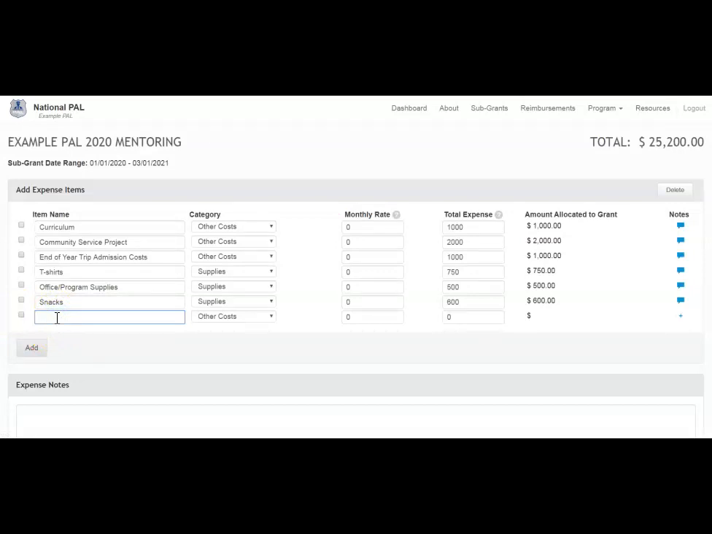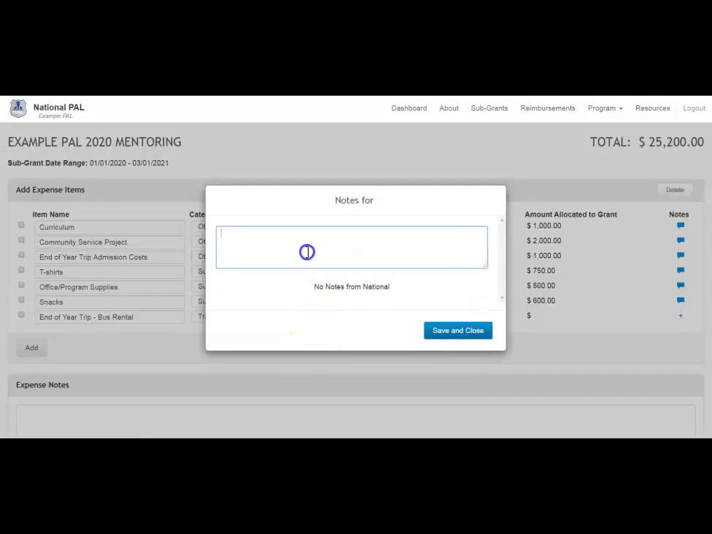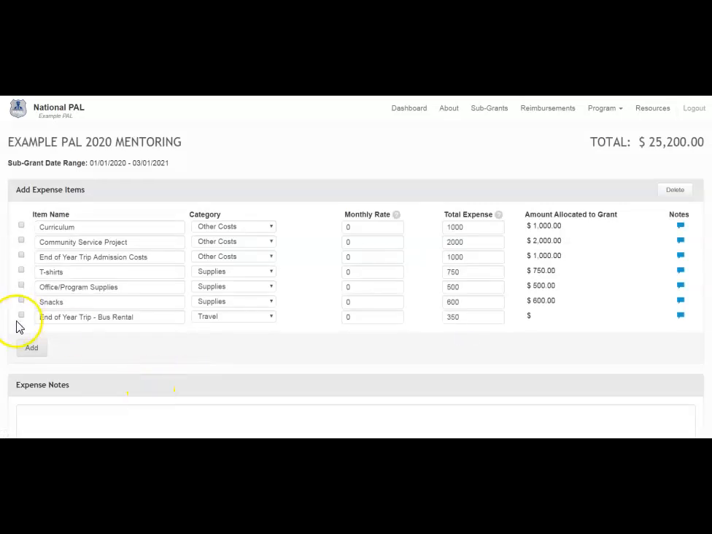So we had the end of year field trip. I'm going to say end of year trip bus rental. Okay, and this comes under travel. So maybe it costs me $350 to rent a bus. Bus for trip to museum. And that tells us what you're doing there.